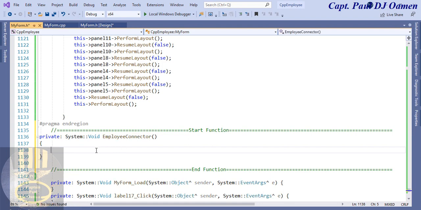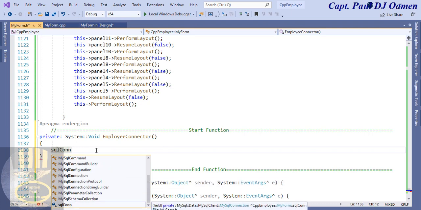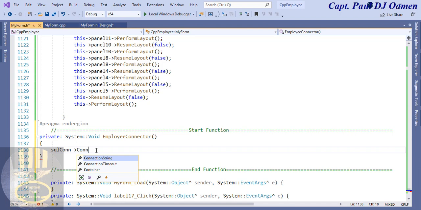And in this function, I'm going to call my SQL connector connection string. And this connection string is as follows: data source. The data source is going to be my host, localhost. Enter semicolon. Followed by the port. The port equals 3306.